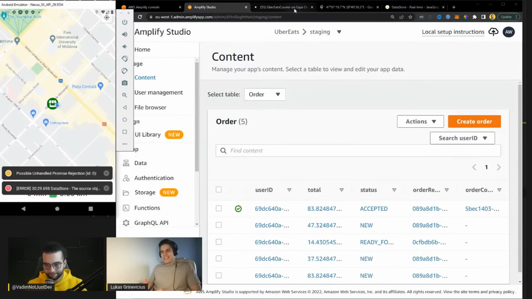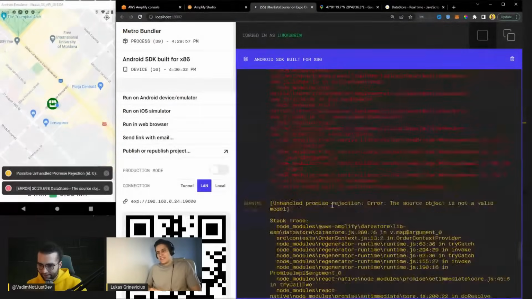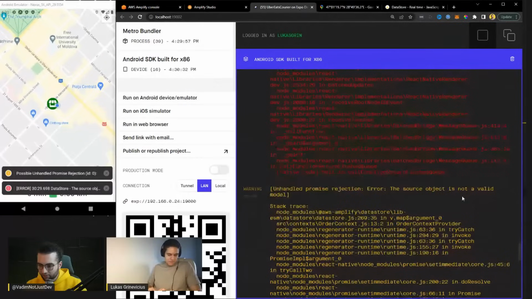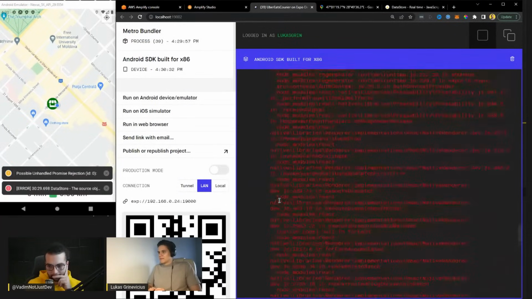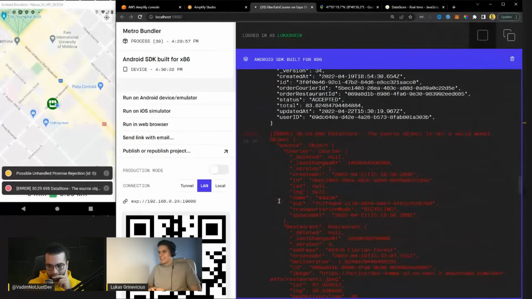Now you can say that, but before it was working. Error. Source object is not a valid model. I could have bet.